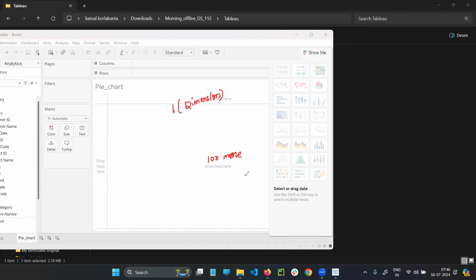And it says one or two measures. Either you can give one numerical column or two numerical columns. I already told you, dimensions means the upper area, measures means the lower area. You understood, right? So that is what the pie chart is expecting: one dimension and one measure.